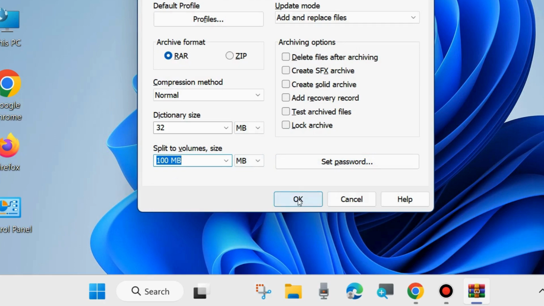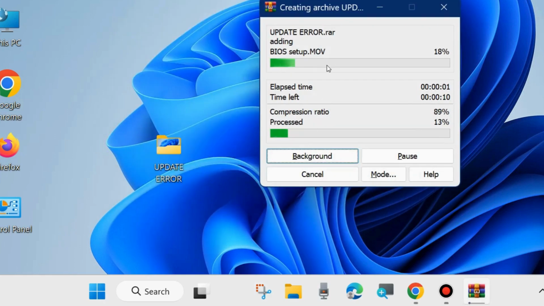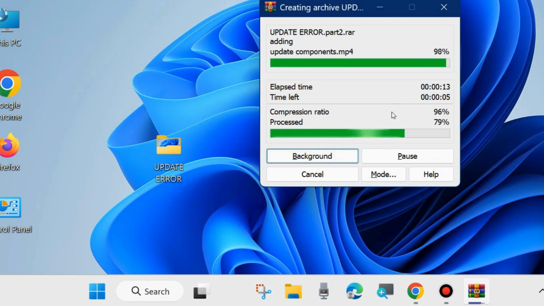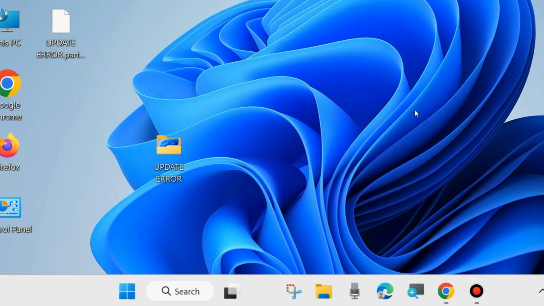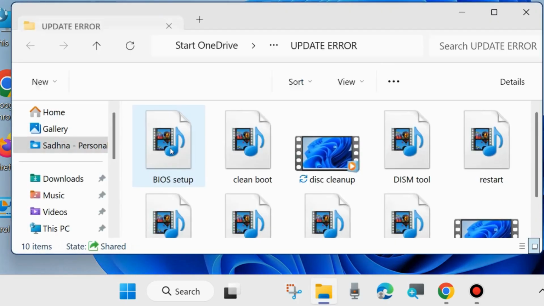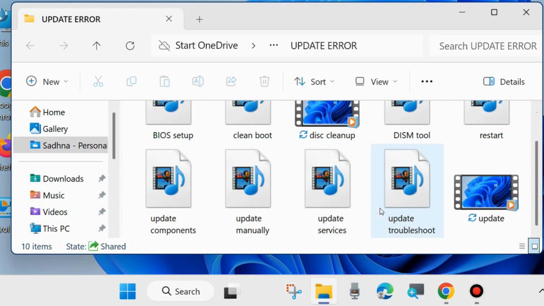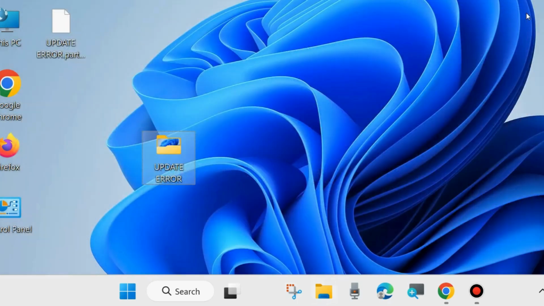Some other parameters you can also change, and it will take some time to create the archive of your folder. Wait for some time till 100% completion, showing compression ratio, elapsed time, and some other details. After that, go to your original folder location. Here you can see your folder is still there, and it has been split into 3 smaller folders.